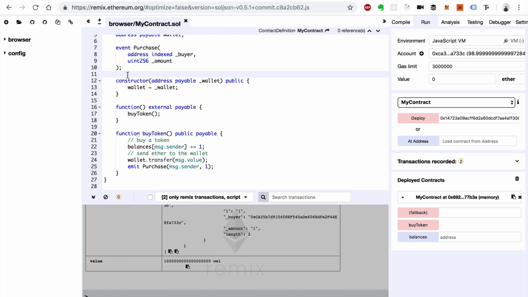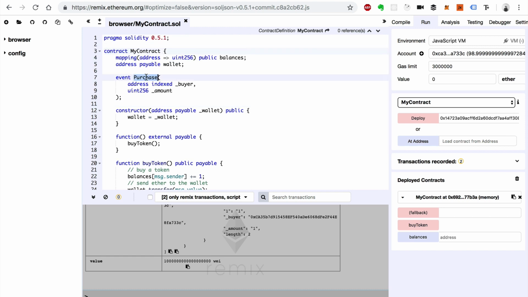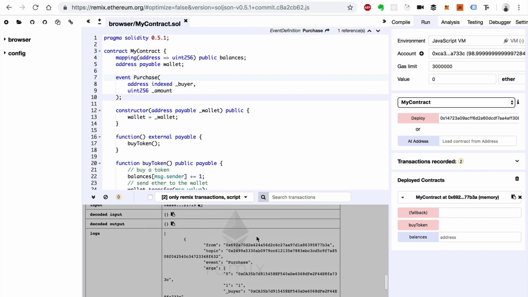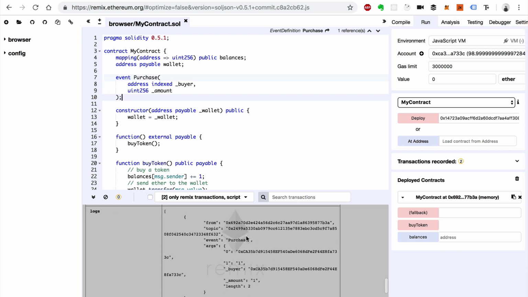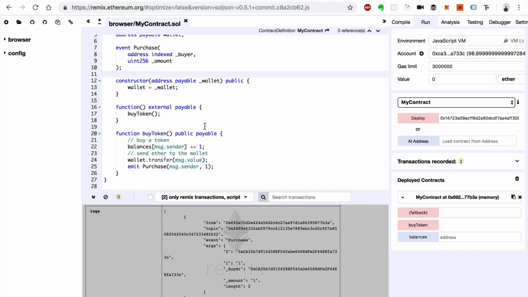Another use case is that you can get the entire event stream from a smart contract like this. You could see all of the purchase events because they're listed in these logs. They're actually listed in the transactions that are contained in the blocks of the blockchain. That's a way to see all the purchases that have ever happened inside a smart contract like this.